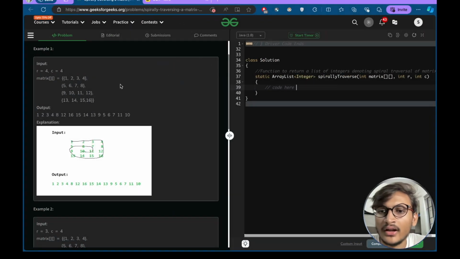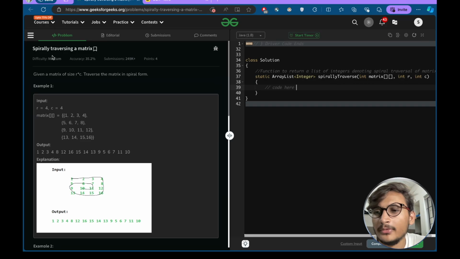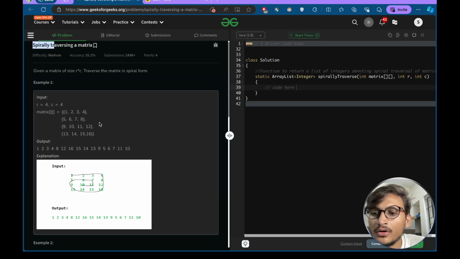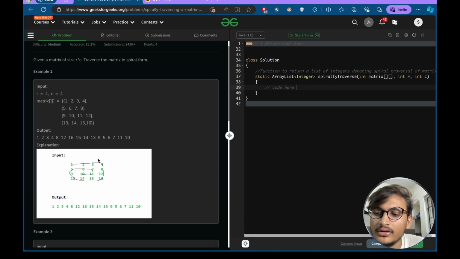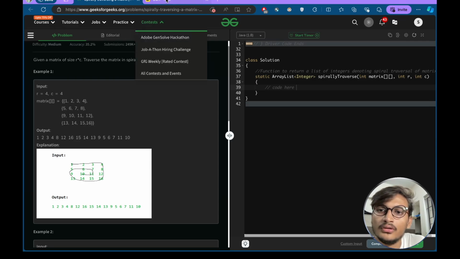Hello everyone, Siddharth this side, and today we will be solving another question on Geek for Geeks, which is spirally traversing a matrix. So, what we have to do in this problem, we are given a matrix and we have to travel to each and every element of this matrix in a spiral form. So, let's see what we have to do. So, our matrix is this.